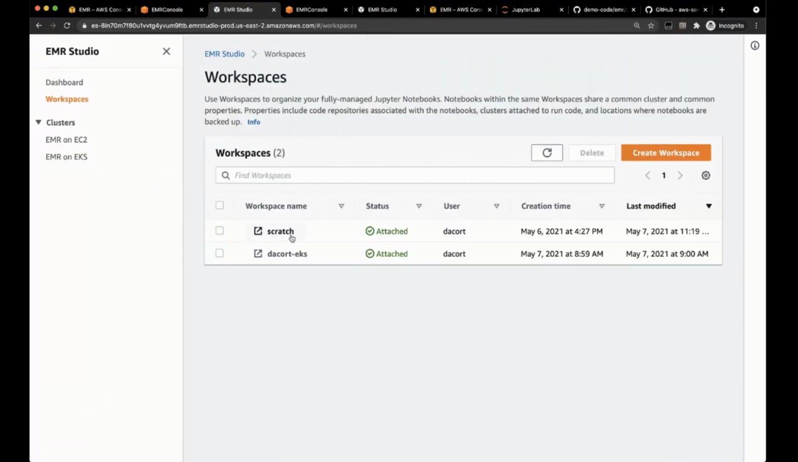And I've already done that, and you can see my Scratch workspace here. So let me go ahead and launch that workspace. Now what this does is open my JupyterLab notebook for me.